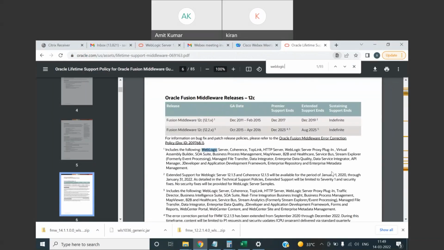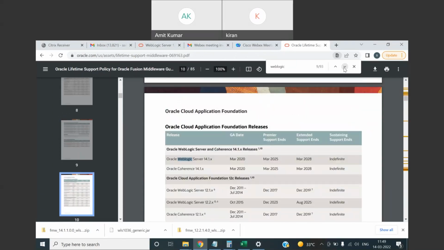You got 93 references. Go to the next one. When we get to WebLogic, we will stop. So this is your WebLogic 14.1 version. The release date was March 2020 when it was released, and it is getting supported. Premium support is the support which you will buy.